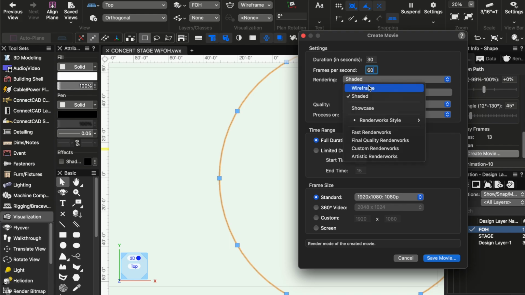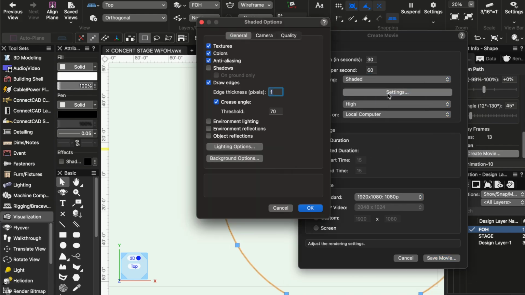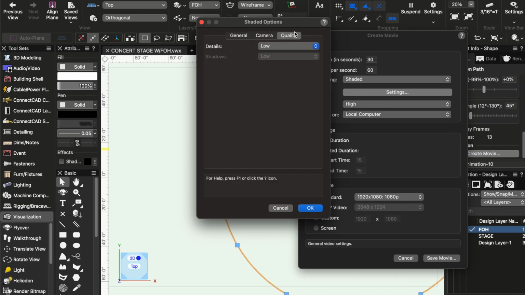Of course, you can do it wireframe or shaded, and you can pick all the settings that you want. Of course, turning on your shadows is going to make your renders take a while. I always turn draw edges off. If you have lighting in there, you can turn this on. And again, object reflections, environment reflections, and environment lighting will just increase your render time. And of course, your quality tab on low. So you can set all these to whatever you want.